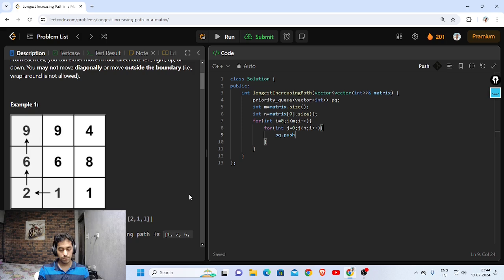This will push the three values, that will be matrix of ij. This will store the values in order of the position, first position's value, and I will have an answer variable which will initially have a min. Since I need the maximum, I'll initialize it with min, and I will continue until I empty the priority queue.